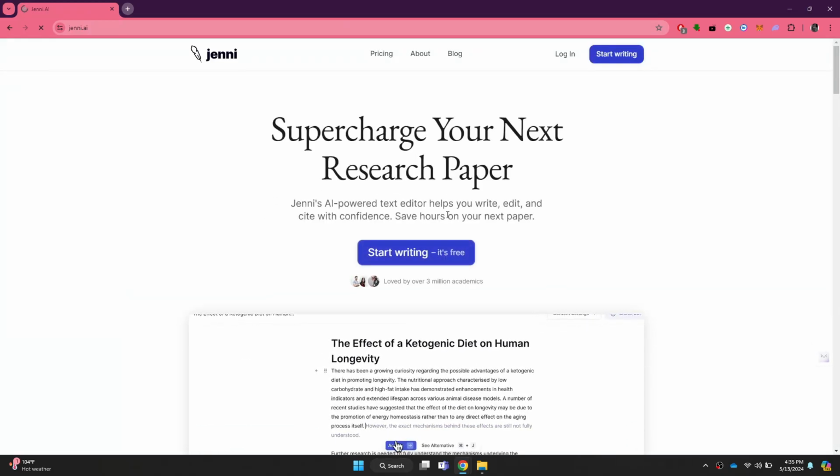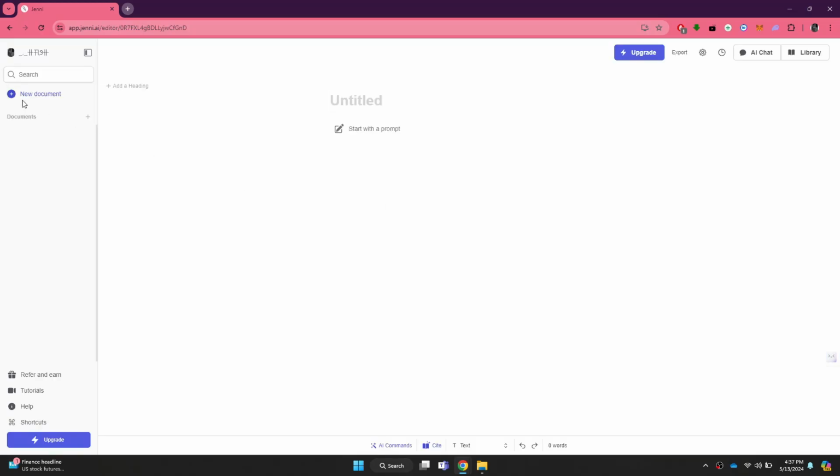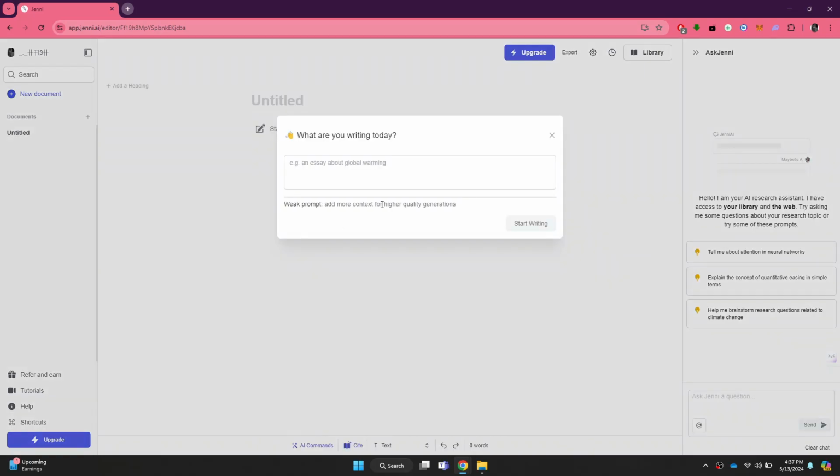Here, click on the Start Writing button at top right and you will be prompted to either sign in or create a new account. Once you are done with it, click on the New Document button on the left side and a window will appear on your screen. Simply type in the topic on which you would like to write the literature review, and once you are done, click on the Start Writing button.